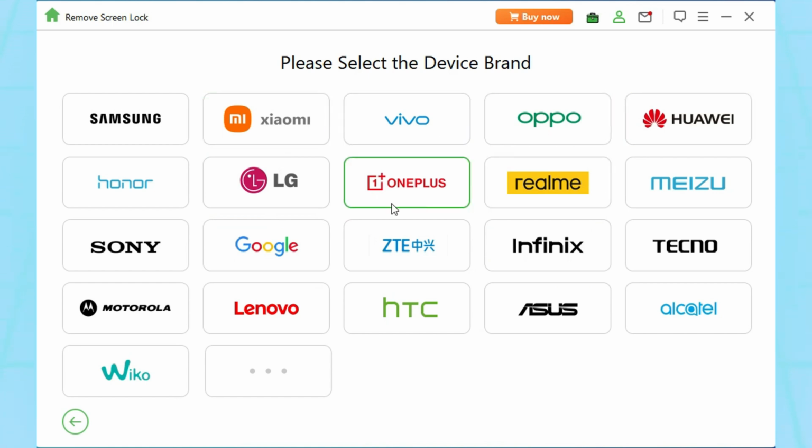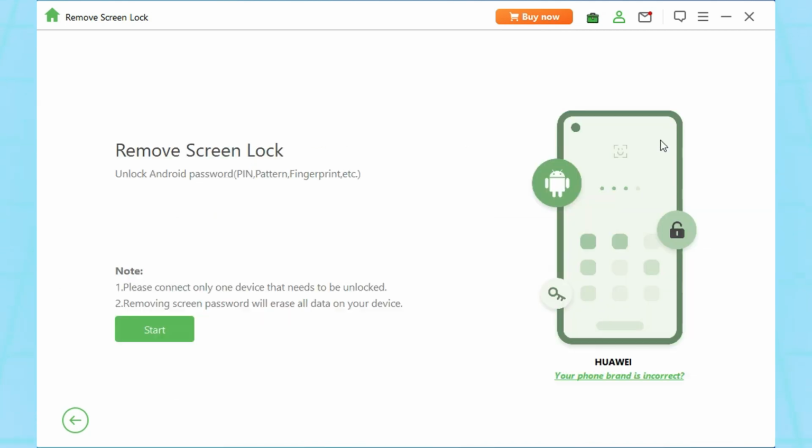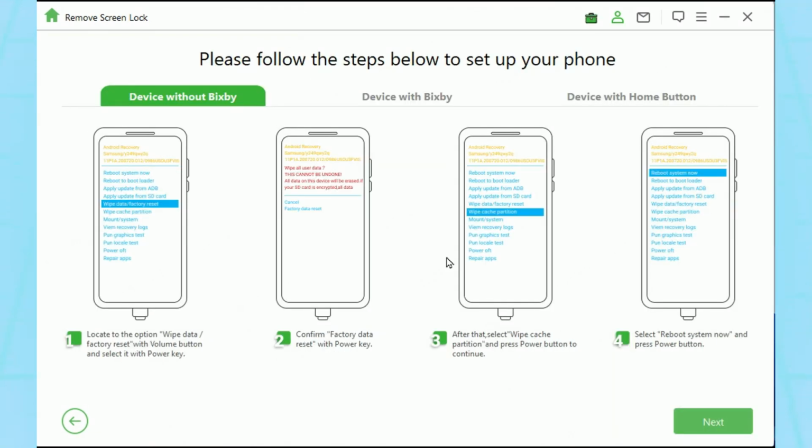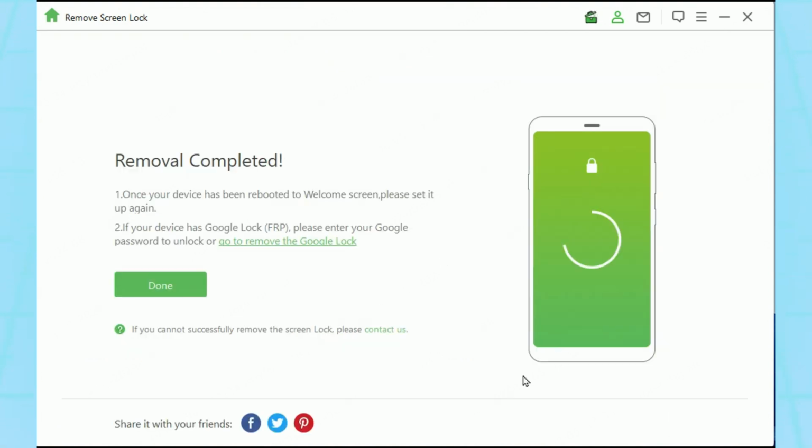the list of the previous mode, you can use Remove Screen Lock. Please be aware this method may cause data loss. Click Start and connect your device with PC. Confirm your device information and wait for the data package preparing. Then follow the on-screen instructions to set up your device, and it will remove the screen lock quickly.